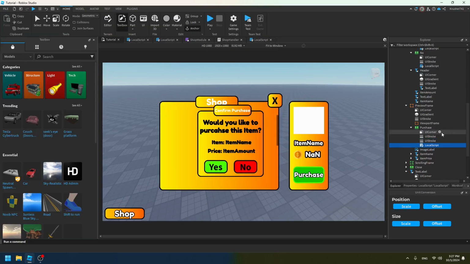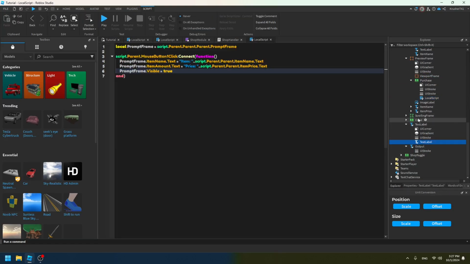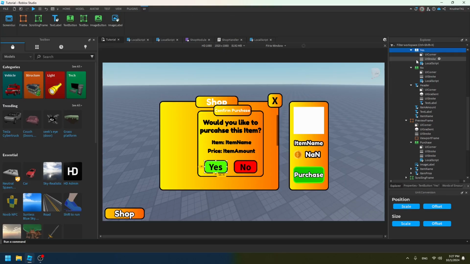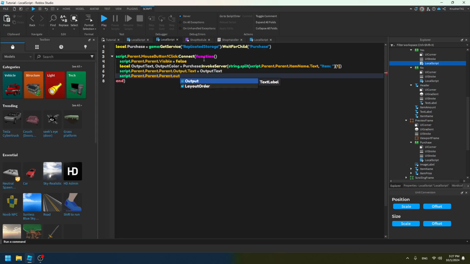Alright, so when we click this yes button, not only are we just going to send the thing and fire to the server, we're also going to get the output text. So if we go click yes for our local script, we're not just going to do this, we're going to press Control X to cut it, and we also have copy. So local output text, comma, space, output color equals, and then we're going to do that. Now what we're going to do is script.parent.parent.parent.output.text equals output text, and then we press enter. Script.parent.parent.output.text color 3 equals output color.